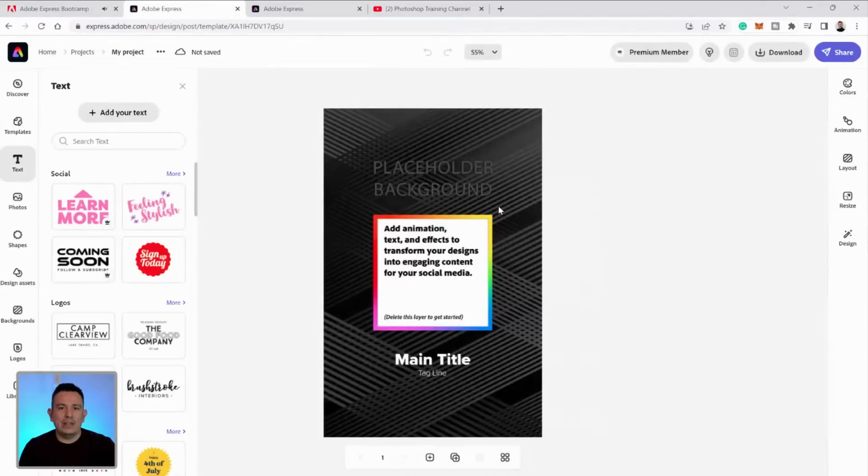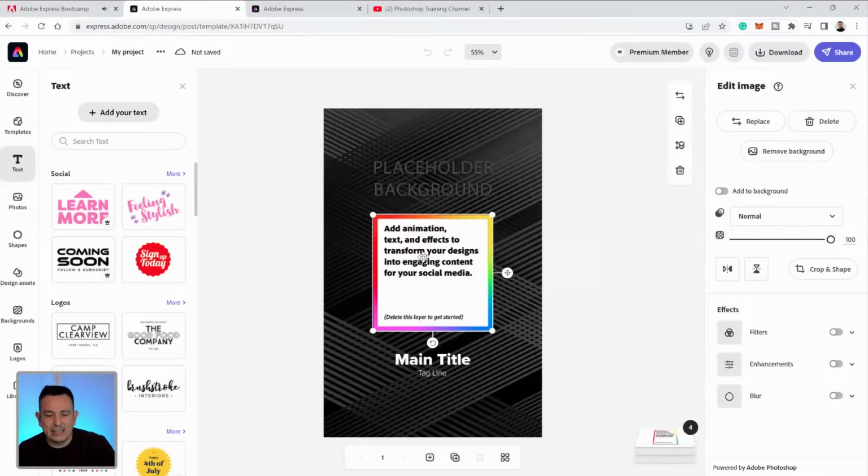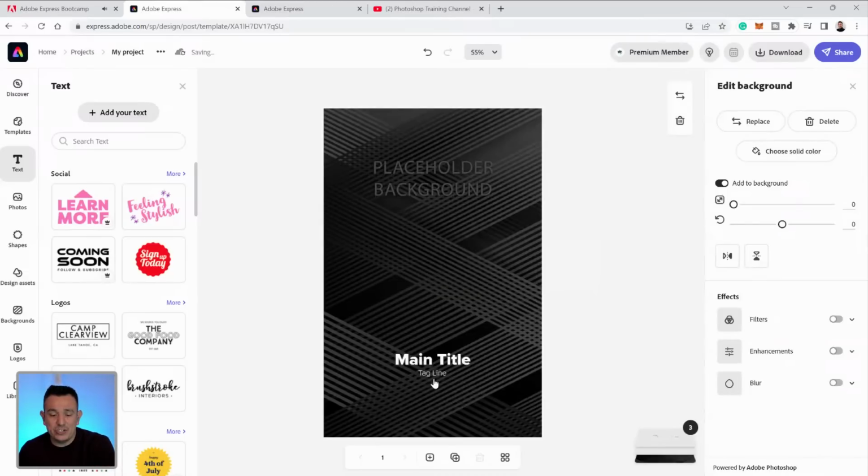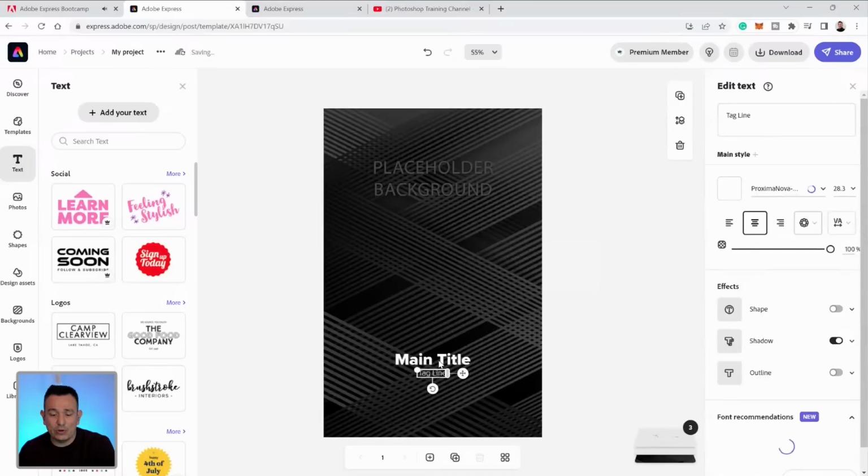As you see there, it'll take just a second. So make sure that you do that now so that you can follow along, and you can try it with your own images. This template is already sized up to be the aspect ratio of a movie poster, which is fantastic. And this note here tells you that you can add animations, text effects, transform your designs, anything you want to do for social media. So I'm just going to delete that because we don't need it. You can just hit the backspace key on that. We have the background image and we have the text that we're going to create.